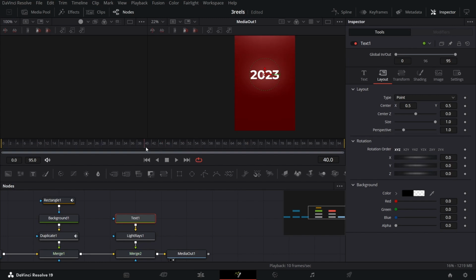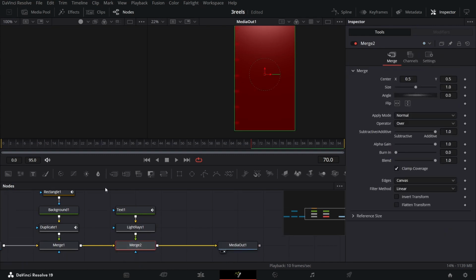So let's go over at 40, create a keyframe at center. And from here, let's change the Y to minus 0.165. Now let's go over to 50 and change the Y to 0.5. Then over here at 60 frames, create another keyframe, but don't change anything. But then at 70, let's go ahead and change this to 1.207. And now we're going to add in another text.